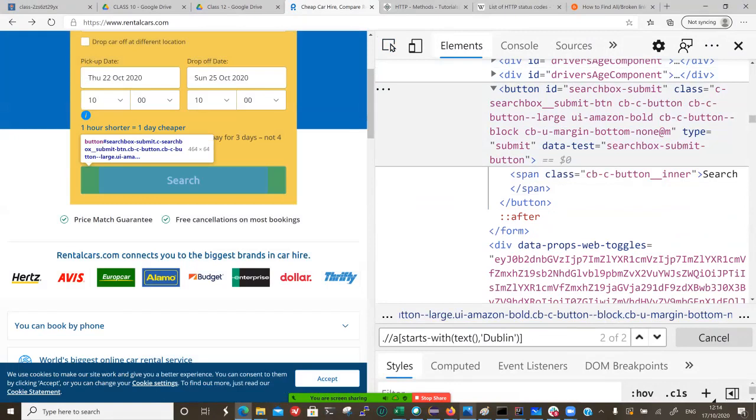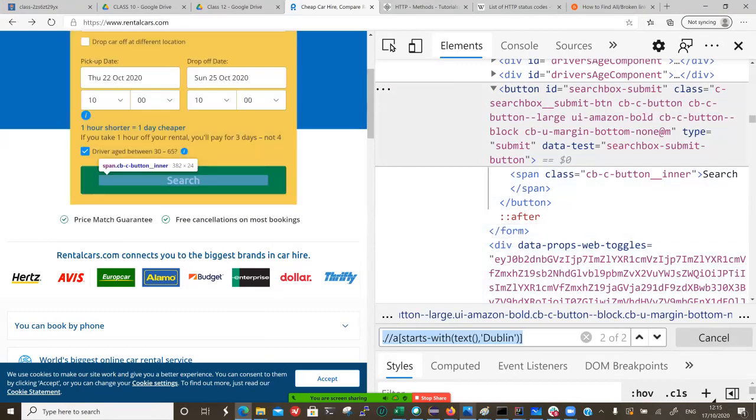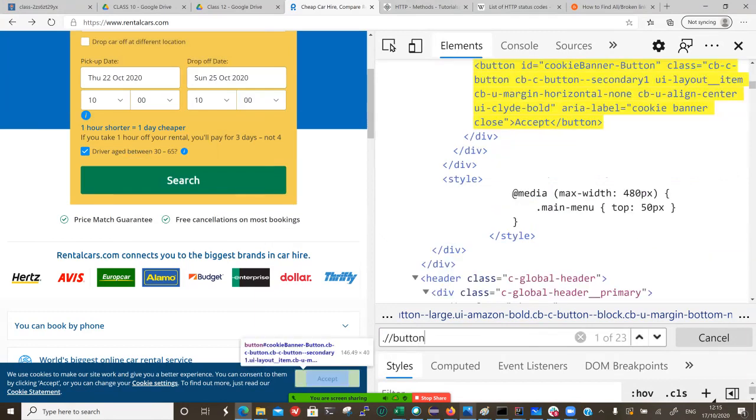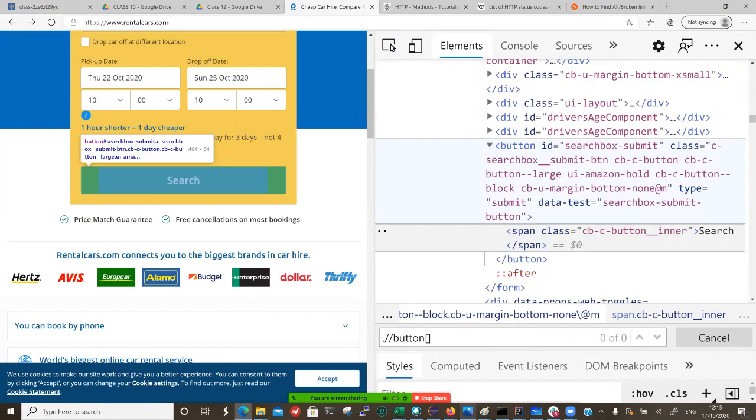I want to use both of these attributes, called type is submit, and data test is search box submit button. How can I do it? I can do something like this. Let's see. I will say button. I'm looking for a button, right? In the button, let me inspect again, I'm looking for the type equals submit and data test ID is so and so.